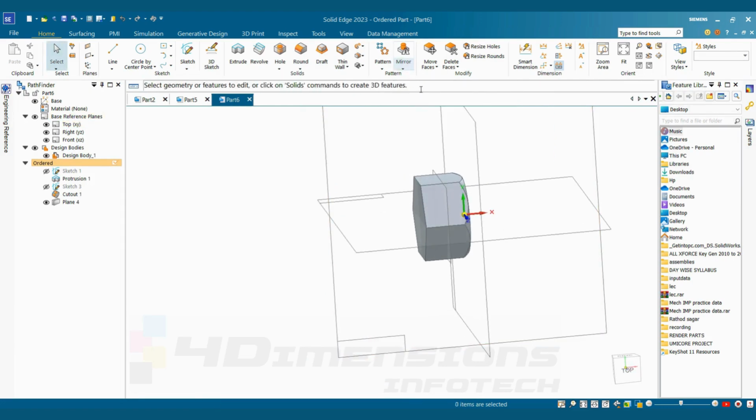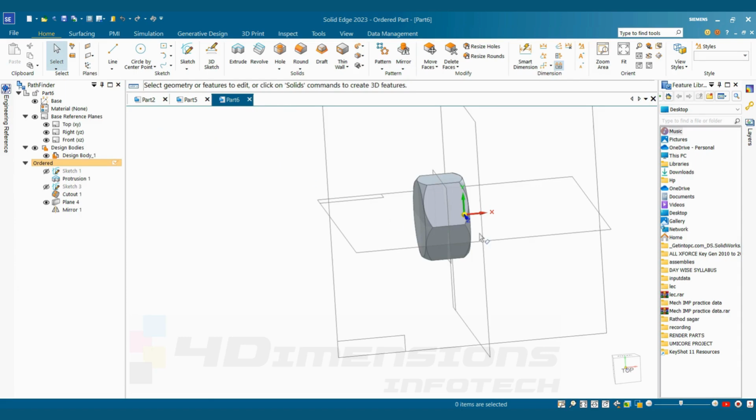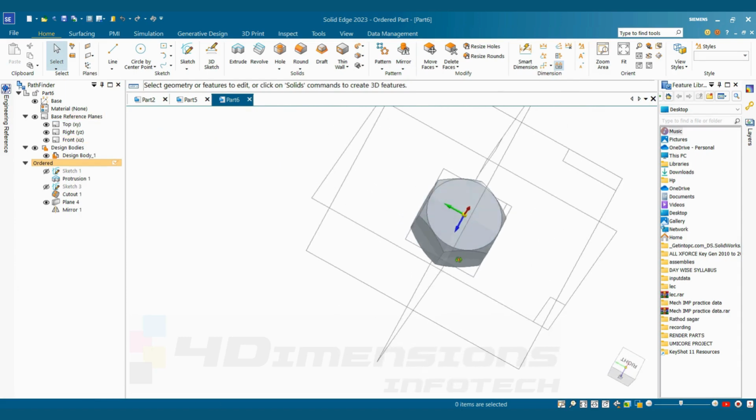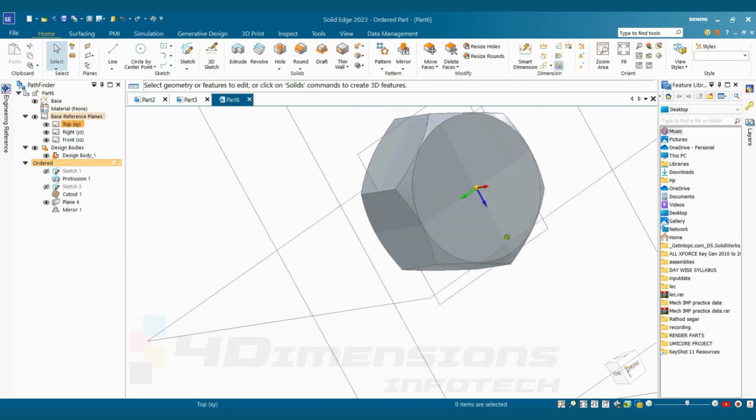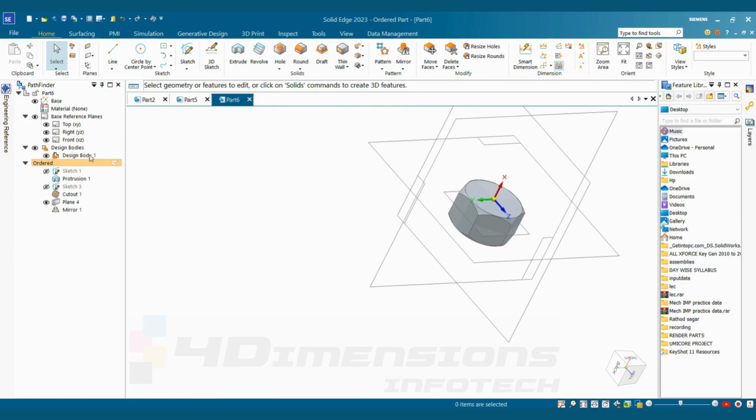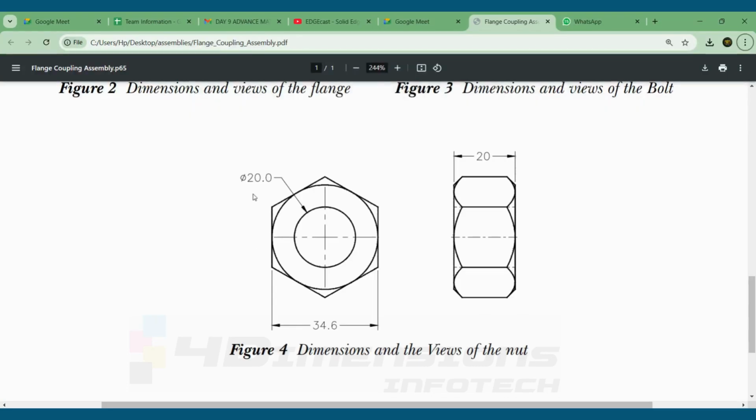So here mirror, it is asking you to select the features required or included. Say OK. Next, select the plane required, and then we can say finish. Here it is. We can see here on both the sides these chamfers are been made. Next, we are going to go for the cut here, that is of diameter 20 mm.